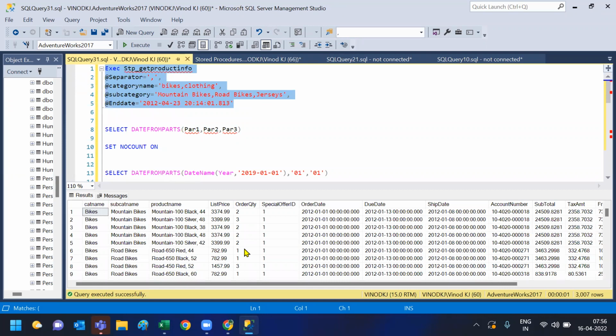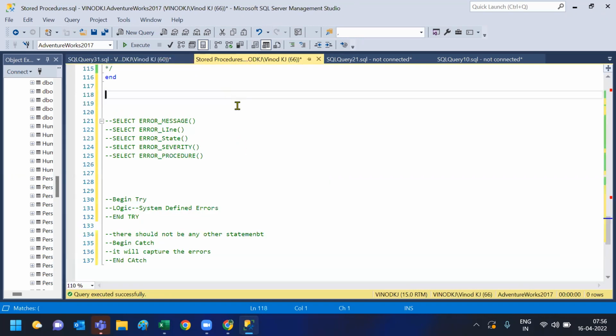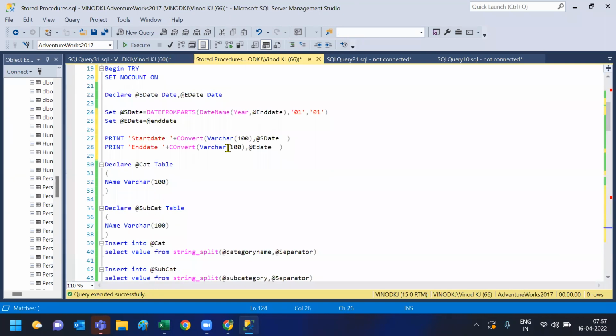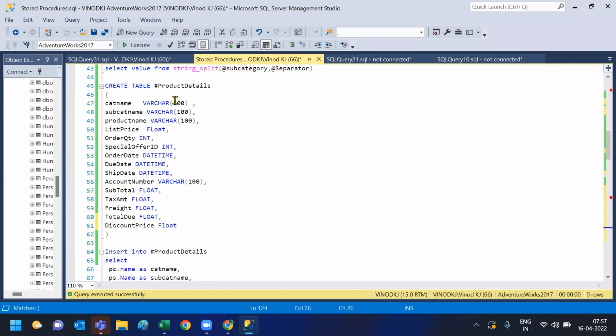Let's make some errors inside the stored procedure and see what exactly will happen. See here there is a category name, right? Instead of 10, I'll just make it 2 for an example. But the category name data should be more, right?